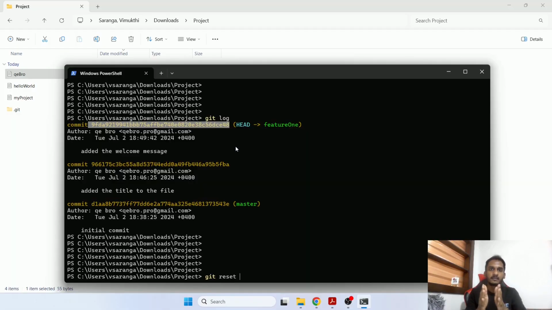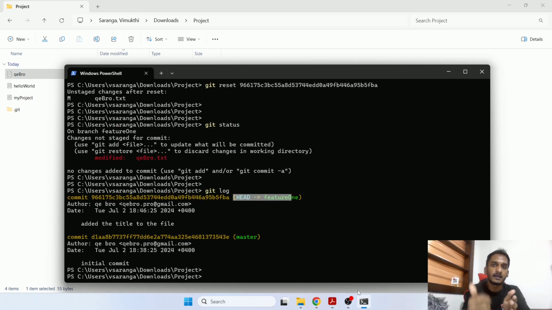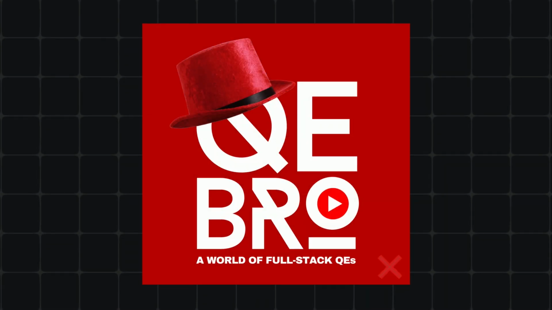GIT, which is the mostly used. Just imagine a stack. Anything that comes to the stack will be placed at the top. But if you use the GIT reset hard, in that case the changes will be totally reverted back.